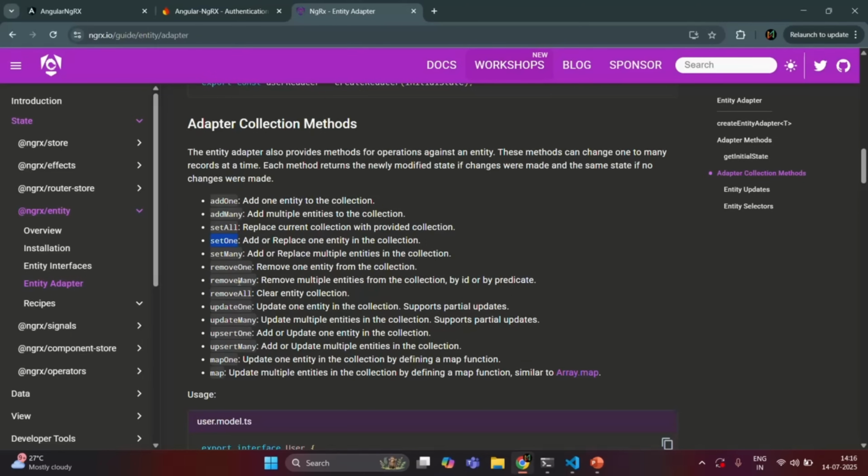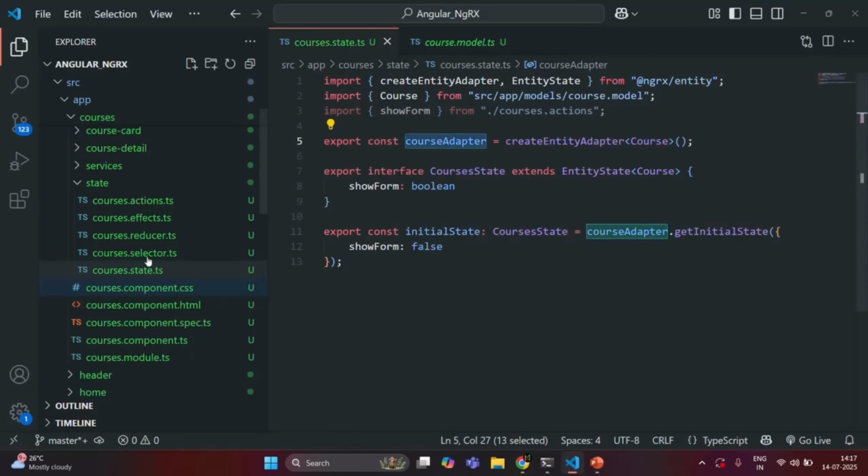In this lecture, we are going to use the setAll method. We are going to use removeOne to delete a course based on its ID. We are going to use updateOne to update a course based on its ID. And that's all we need. But if you want to learn about all these methods in detail, you can go through this documentation and learn about these methods. So now let's go to our reducer class.